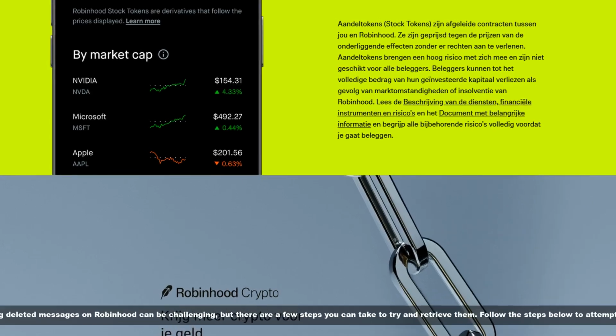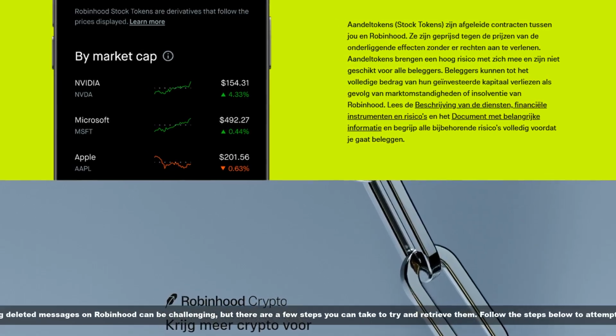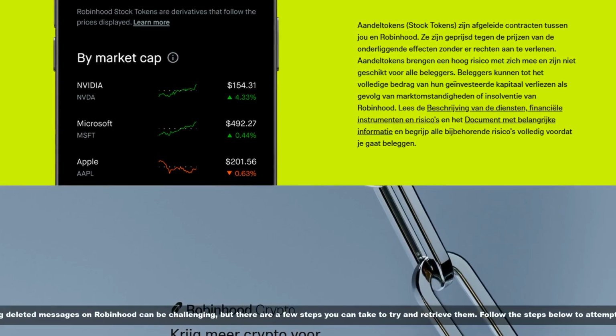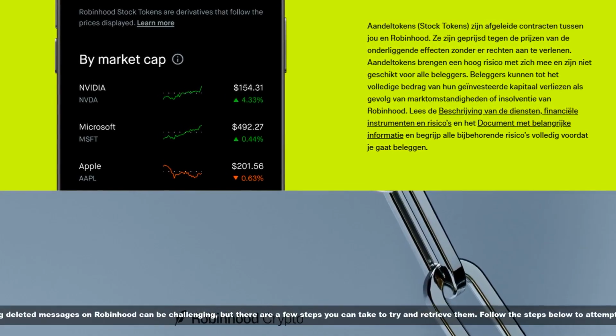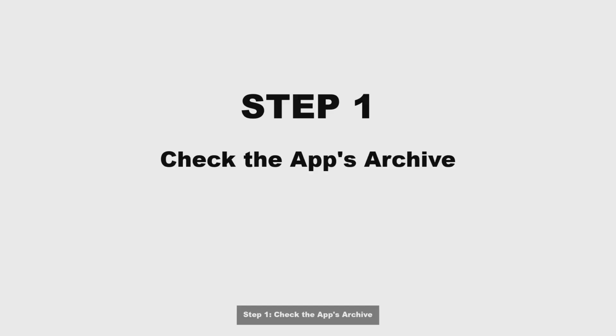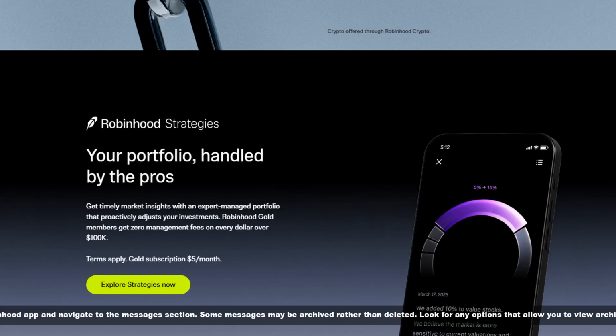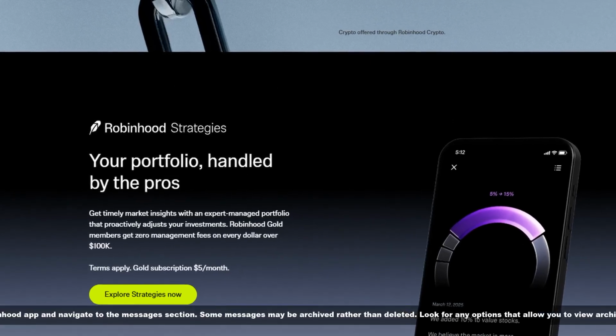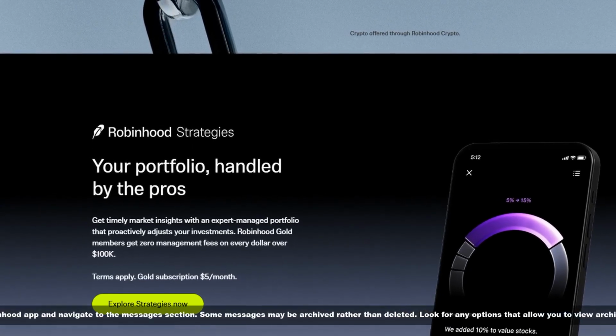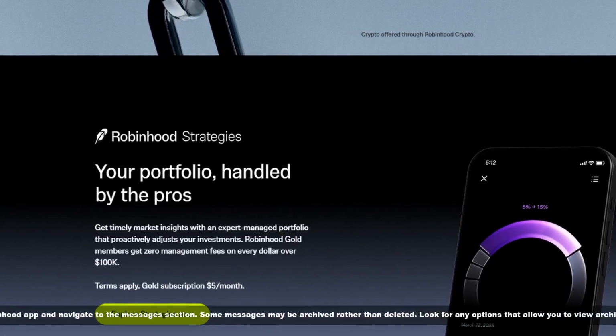Recovering deleted messages on Robinhood can be challenging, but there are a few steps you can take to try and retrieve them. Follow the steps below to attempt recovery. Step 1. Check the app's archive. Open the Robinhood app and navigate to the Messages section. Some messages may be archived rather than deleted. Look for any options that allow you to view archived messages.